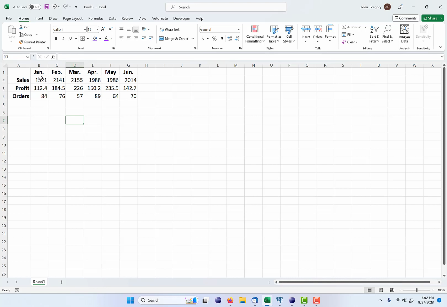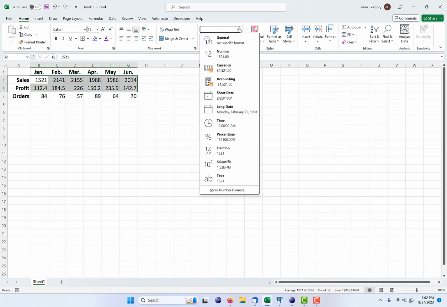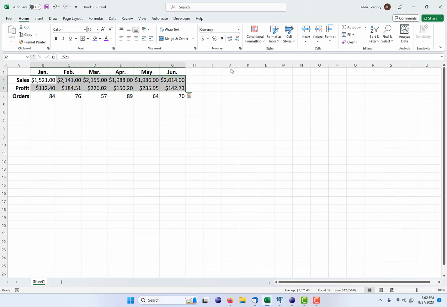All right, so how about the numbers? Because this is where things really start to get interesting. These sales and profit numbers, those are dollar amounts, right? So I'd like to format those as a currency. So I can do that and come up here, select the currency option, and you notice what it did, right?